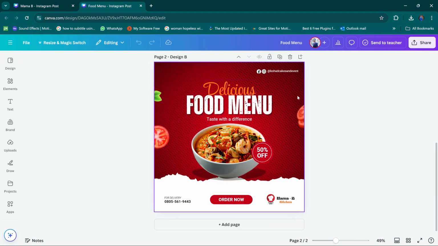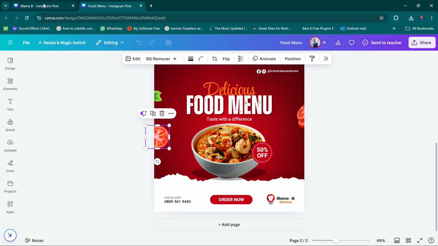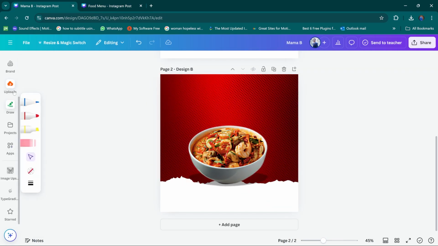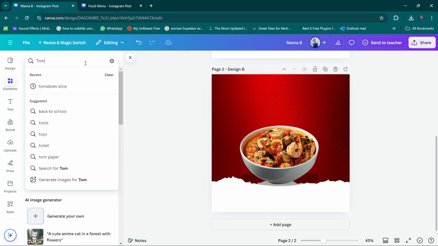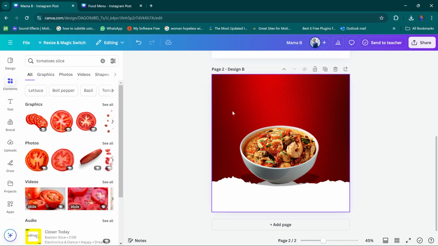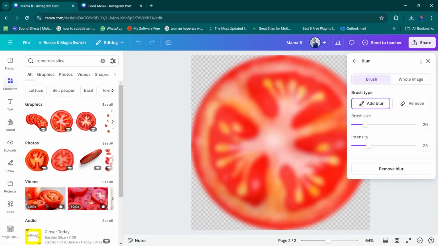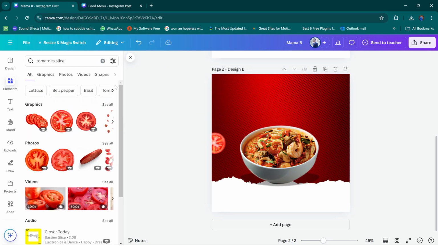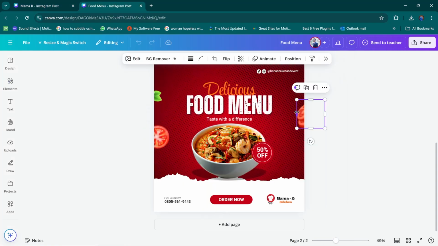Once you have that set, I'm going to bring in this tomato slice. Just search for tomato slice. I will also copy one of the leaves we have right here. I will paste it down here and position it. So if I didn't explain the process, just do that manually.